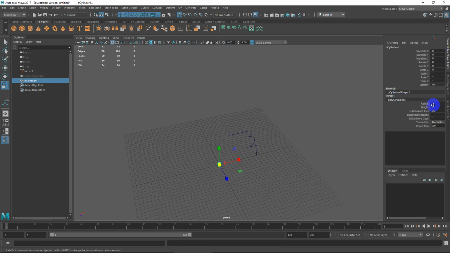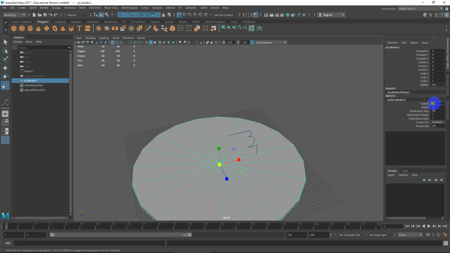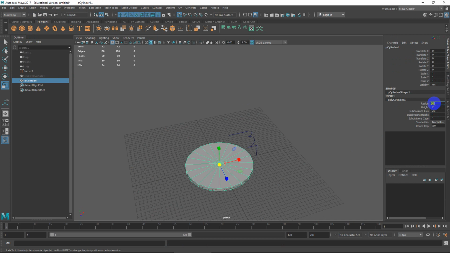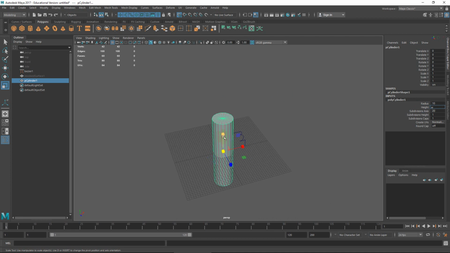So I'm going to take the radius, maybe take this up to like, ooh, that's too big. 20, I think? No, like 15. Nope. 10, sure. 10 is good. I'm going to take the height up to like 25. No. Let's do 80 for now. Right now, the height doesn't exactly matter. I just want to get a nice centered cylinder.